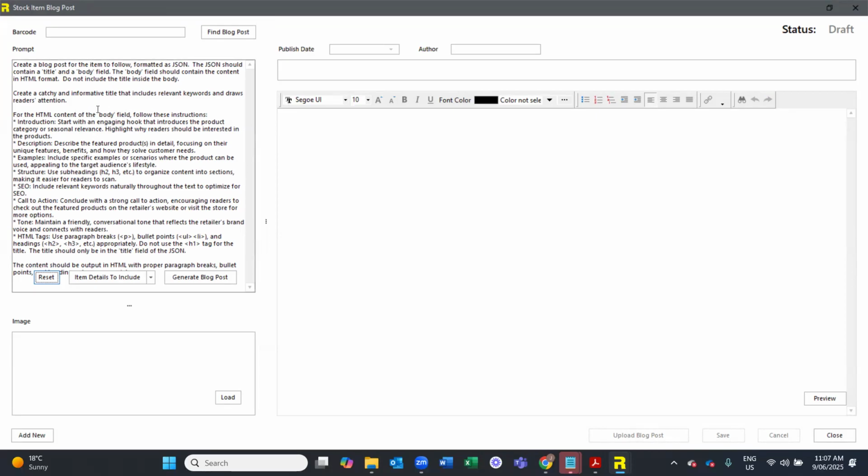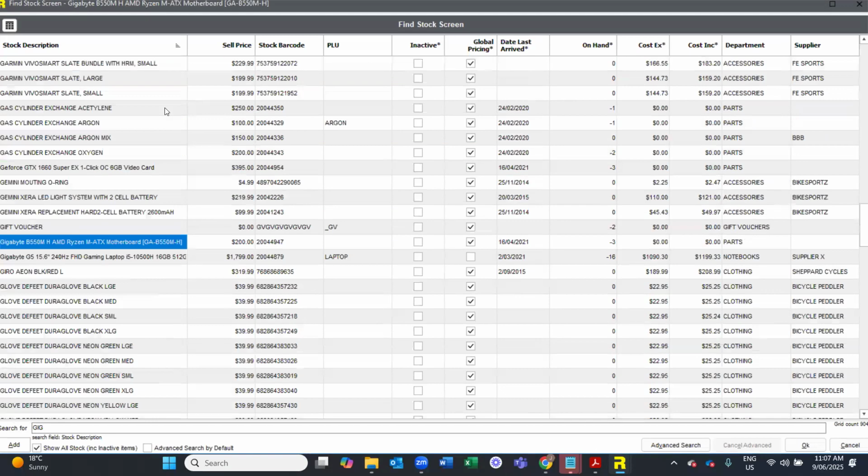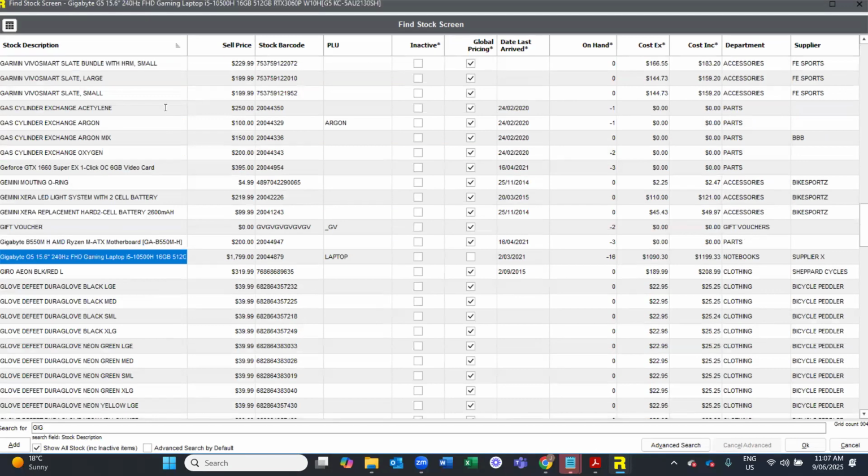This is generate blog post, yeah, correct, exactly. So that's a generic one. But if you wanted to describe it in a fun way or an informative way or whatever it might be, you can actually change that prompt over here. I'm just going to go add new. I'll find this particular gaming laptop here.